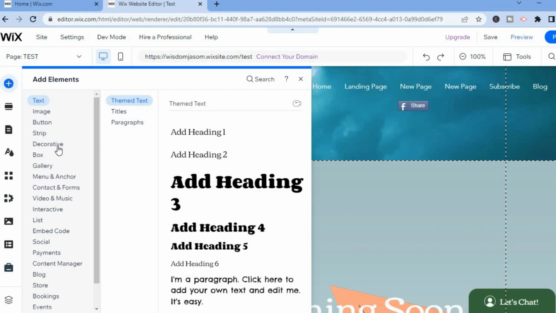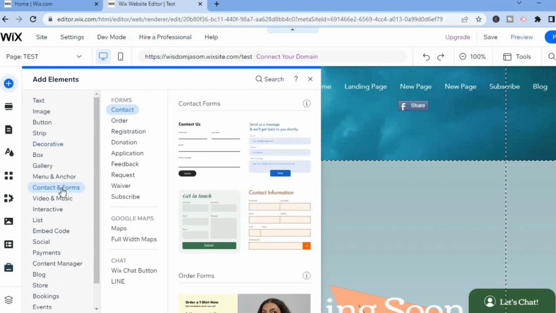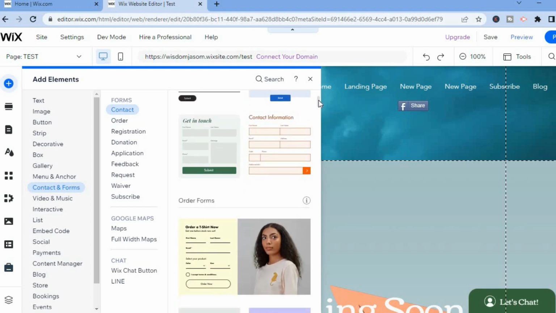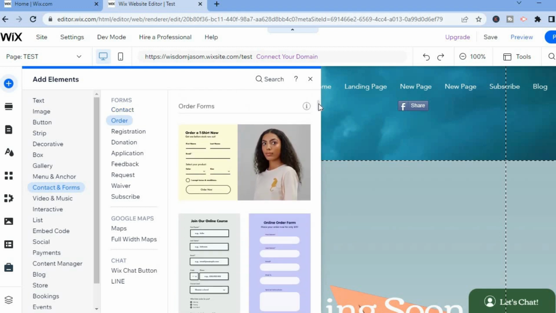After selecting add elements, you are going to hover over contact and forms. After selecting contact and forms, you can simply tap on contact. And then from here, you'll be able to scroll down and select the type of form that you would like to add to your Wix website.